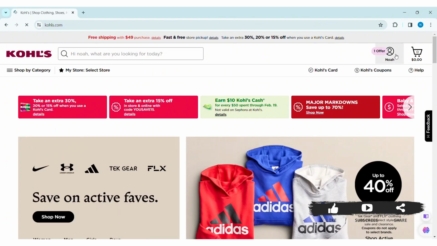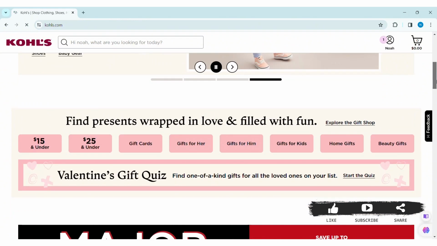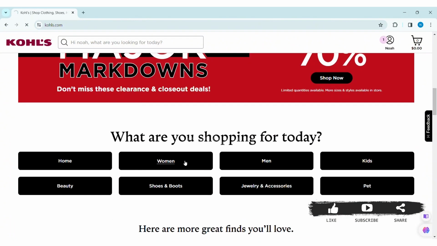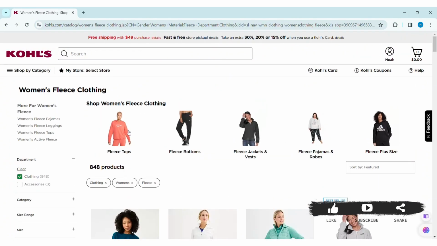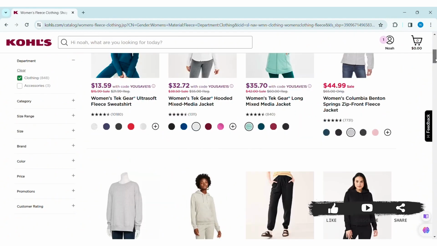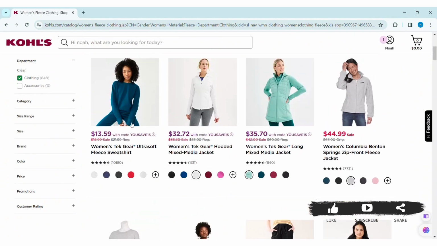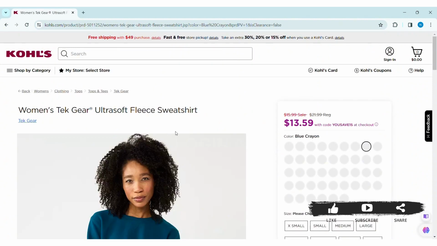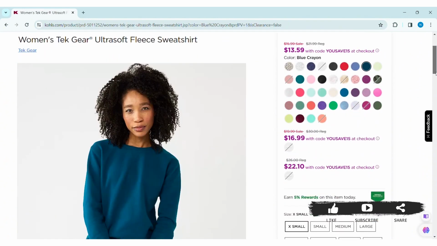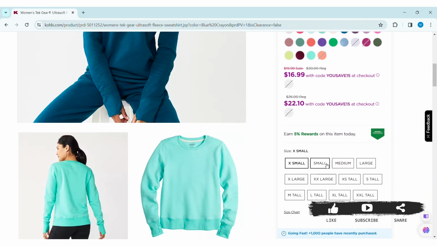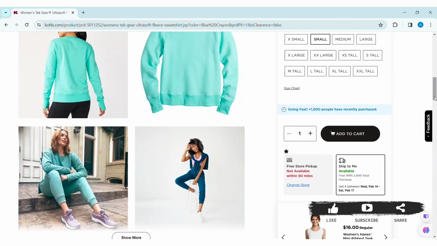After signing in, scroll down and choose the category of product that you are purchasing. After searching for the category, here you can see various products. Click on any product that you want to purchase. After clicking on the product, you can see the product description. Now select your size and preference. After selecting, scroll down and click on Add to Cart.